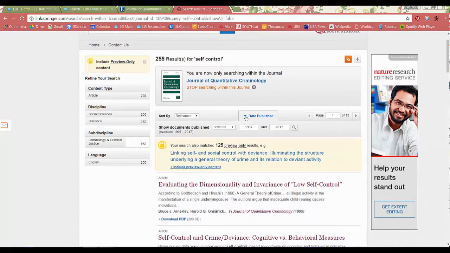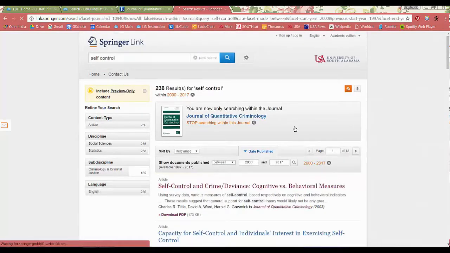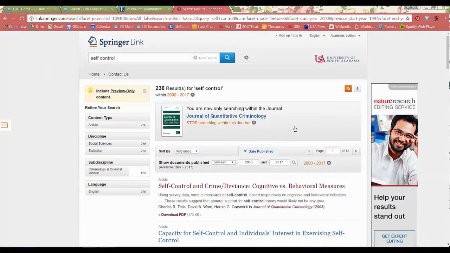You can click on this to limit the range that you're looking for in terms of date published. Now, your professor has indicated that you should only have sources published later than 2000. So I'm going to put the year 2000 in here and run the search. Okay, and you can see that it got rid of some of our results. We now have 236 results. Everything that has come up is going to be something that is available to us.